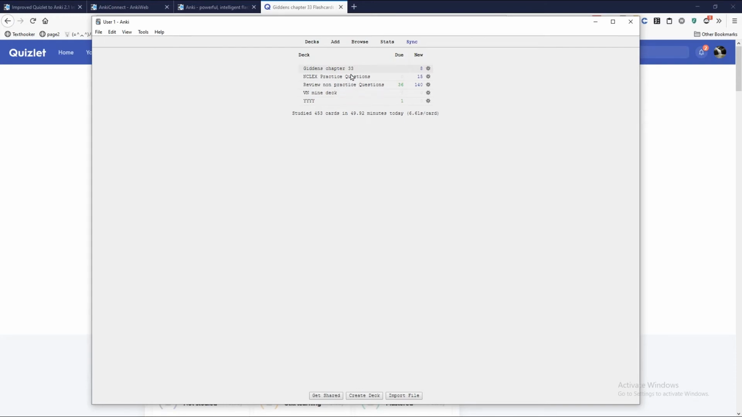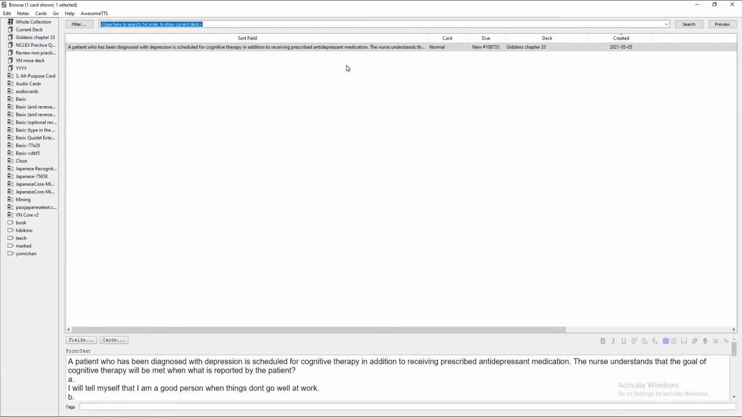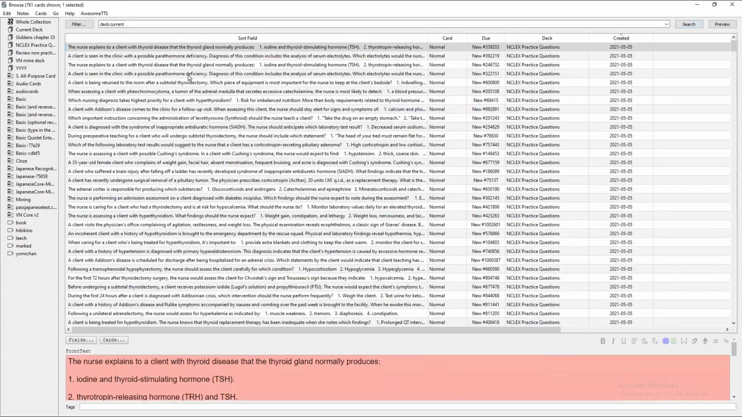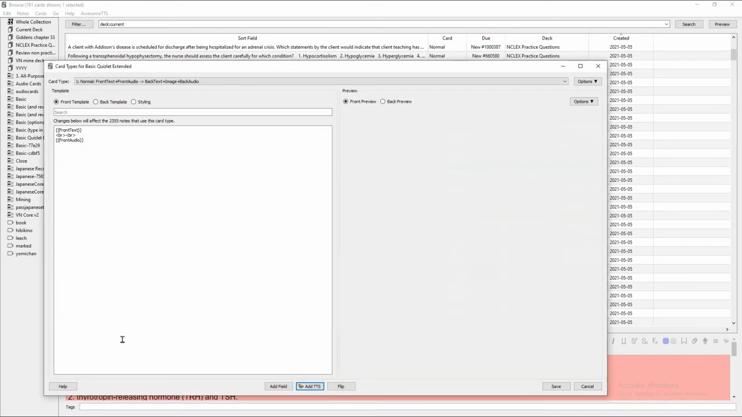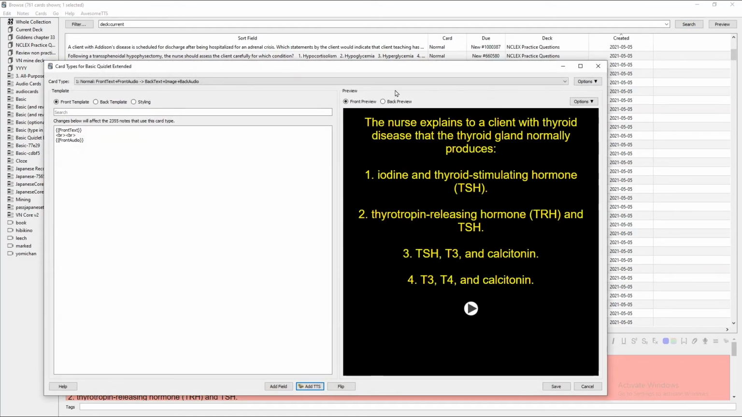A couple more things. If you don't like the formatting, you can go to Browse and click this to show your whole deck, and then click on the cards. The nurse explains to a client with thyroid disease that the thyroid gland normally produces: 1, iodine and thyroid-stimulating hormone; 2, thyrotropin-releasing hormone and TSH; 3, TSH, T3 and calcitonin; 4, T3, T4 and calcitonin. If you don't like the audio, you can just delete this line which says front audio.